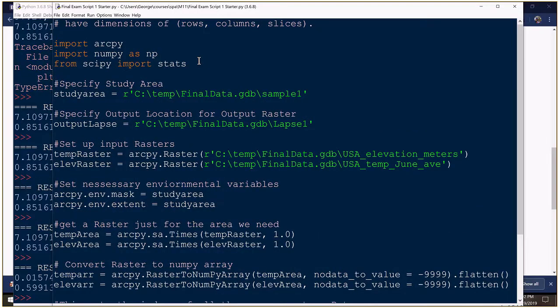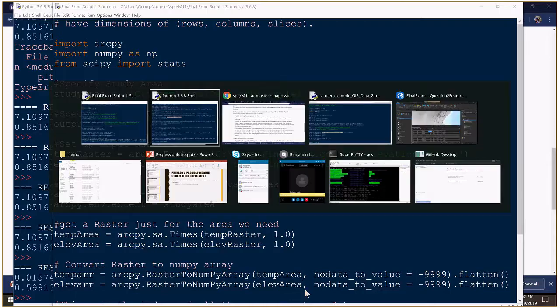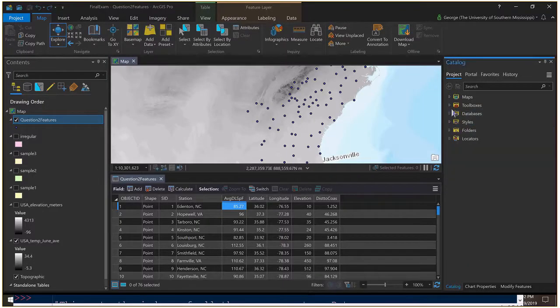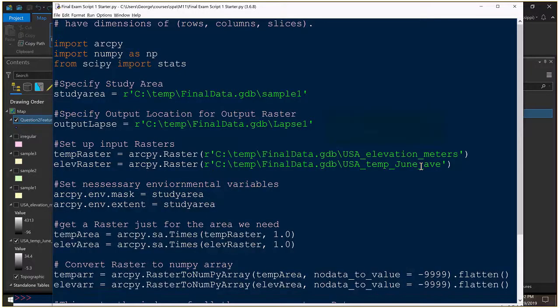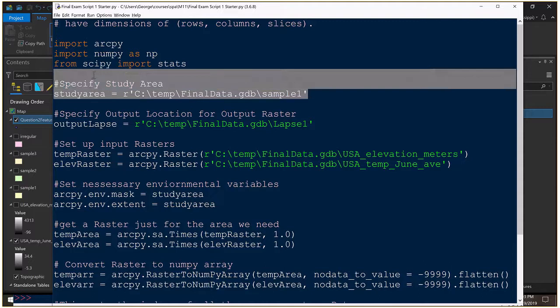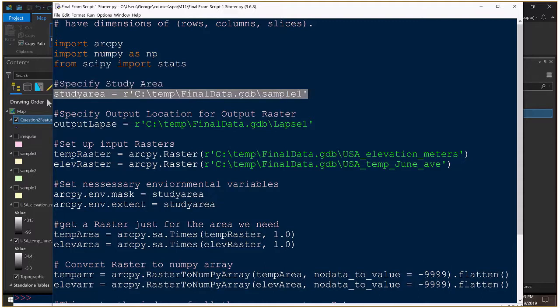Okay. So for script 1, in the end, one of the things that you're going to have to do by yourself is work this into a toolbox. Now, the toolbox part of it, actually, let's talk about the toolbox part after we talk about building it. Okay. But if you go back and look at the requirements, you'll need to specify a feature class that will form the boundary of where you're going to look at lapse rate.